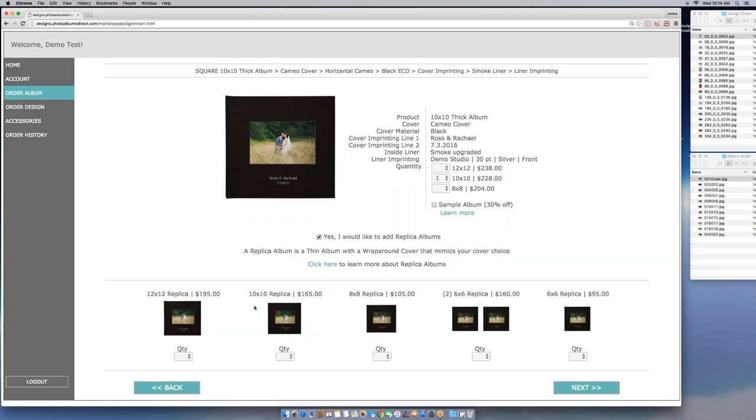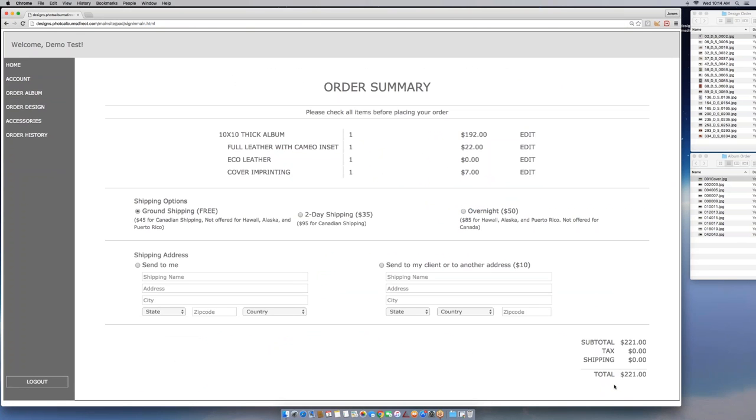And from there, you'll see an order summary of all your options. You can edit those and it'll take you back. Choose your shipping address. If you have a promo code, you would apply that here. Go next. Payment information.